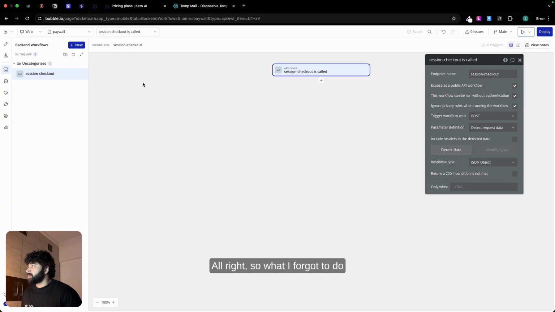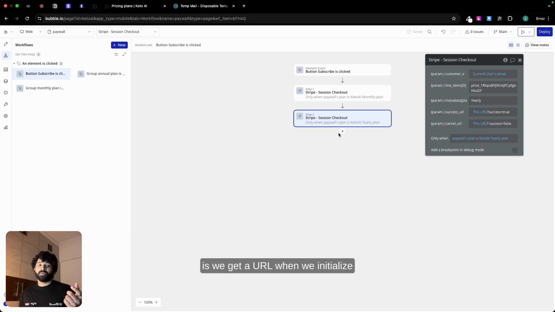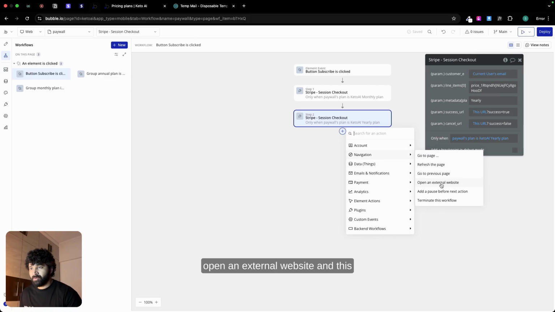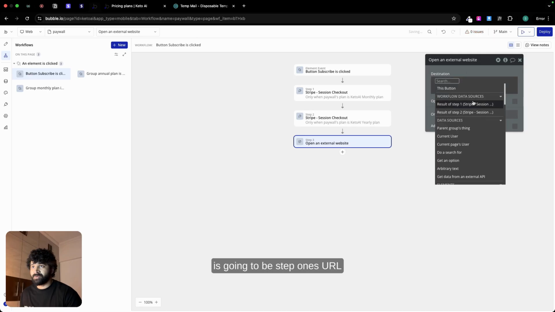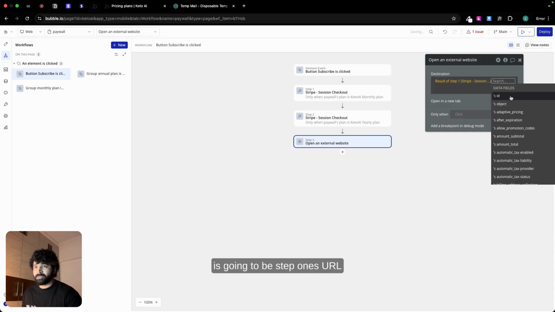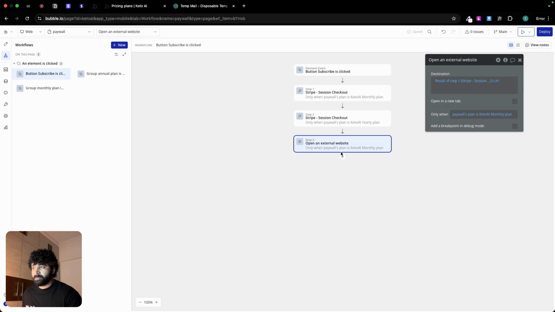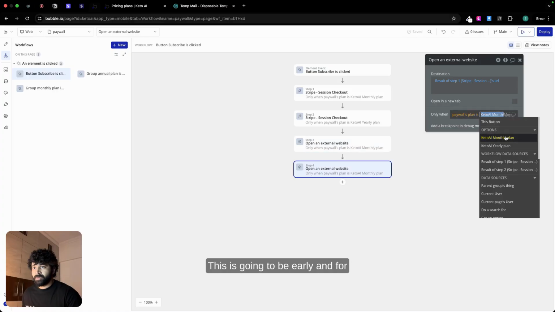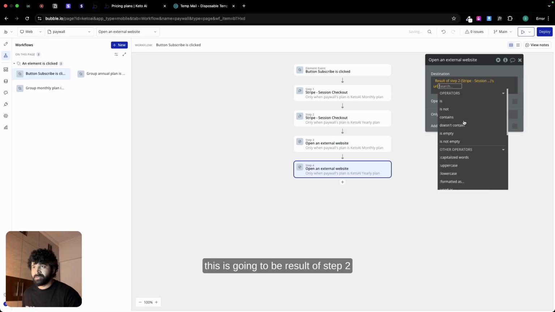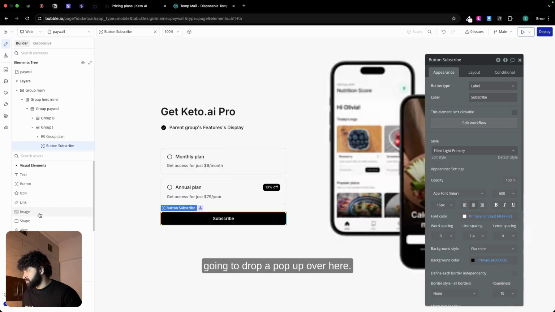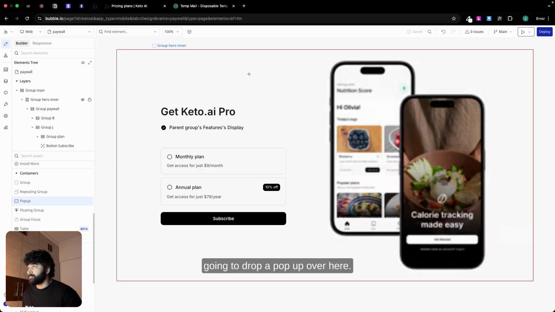All right, so what I forgot to do is we get a URL when we initialize the call in the API connector. So we're going to do navigate, open an external website, and this is going to be step one's URL. I'm just going to make sure that I copy this over here, copy and paste this. This is going to be yearly, and for this is going to be the result of step two URL. And let's head back over here, and what we're going to do is drop a pop-up over here.